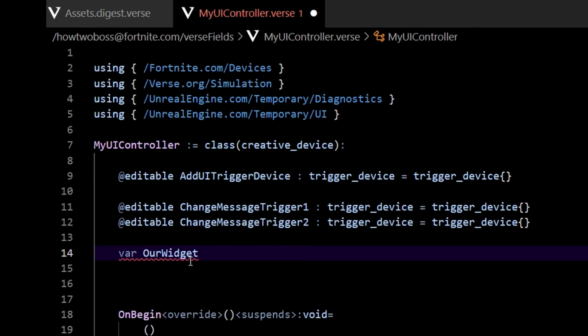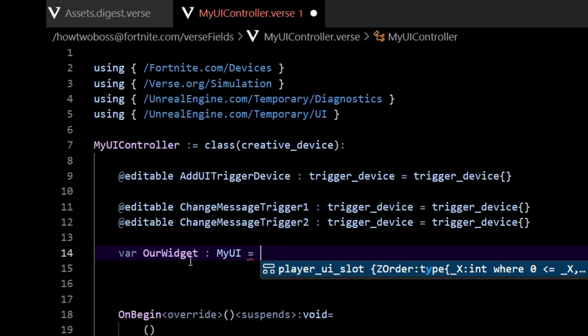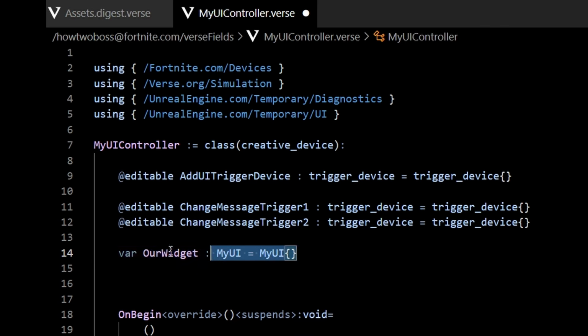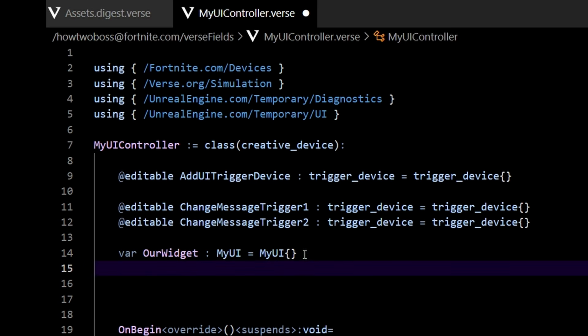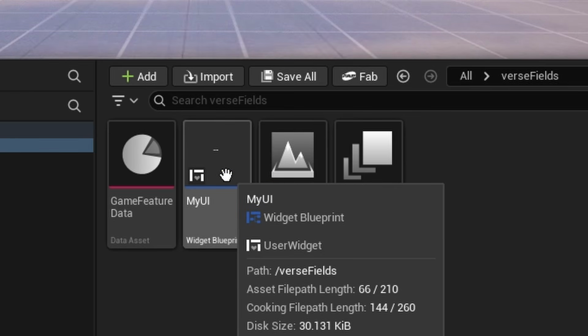And then this is going to be of type, and we're going to make it to a type of actual our thing. So we're going to just call it my UI. And we're going to equal that to my UI, like this. So now it's going to be equal to my actual UI that I've made earlier. If anyone's lost, that is this thing right here. This is our widget blueprint, my UI, right here.